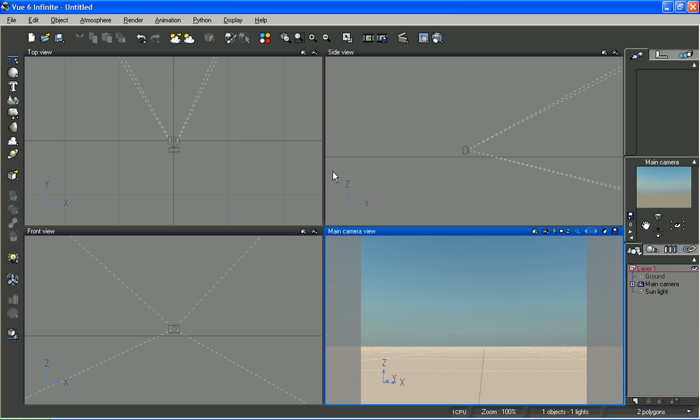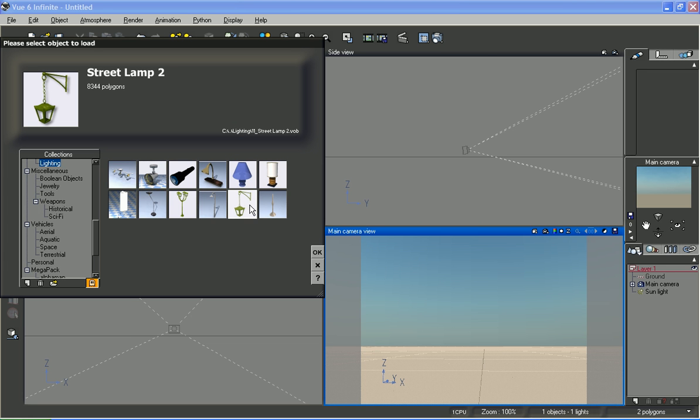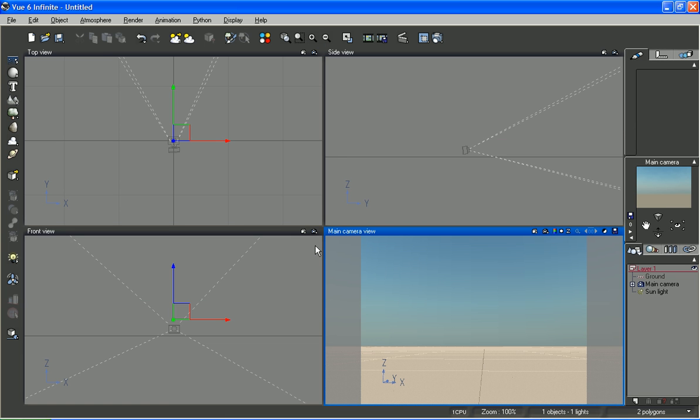So let me start with a new empty view, and I'm going to load an object, and I'll load that same street light that we had. Click OK, and there we have the street light.